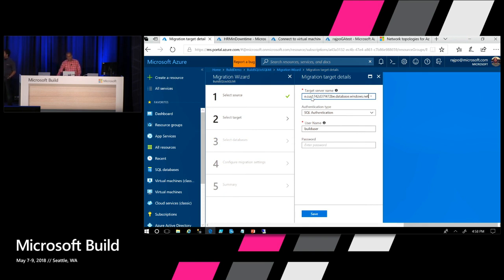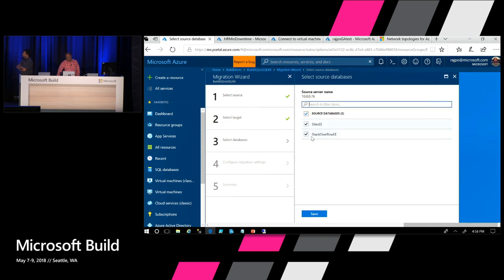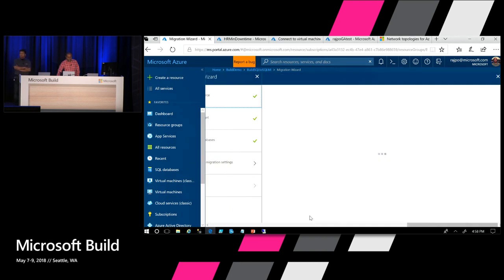Now this is the managed instance that I already pre-provisioned, that I provided during my project creation. So it's pulled that information as well, and I choose SQL authentication, and then I'm going to give the user ID and password here. I save that, and then the next step is, again, it is trying to connect to the target, and it pulled the databases from the source. These are the 2 databases that Stack Overflow uses that I'm going to migrate to the managed instance. So I select those 2 databases.